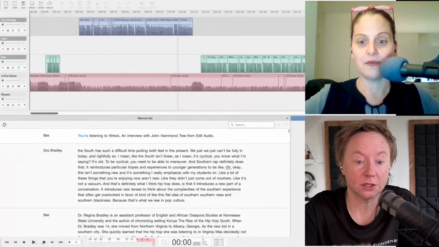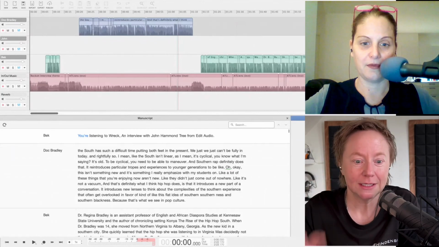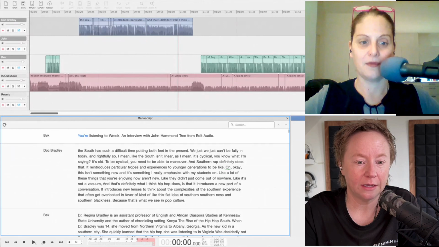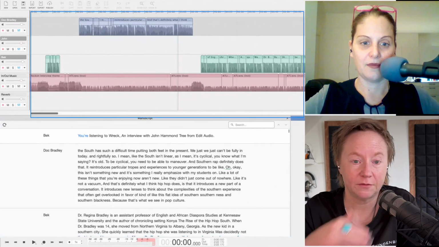That also means that if you're traveling and you don't have access to Wi-Fi, you can still use the transcription feature. So this is what it looks like completely done. You've got your manuscript down here, and the regions still look the same up on top. So how do we get to this point? Can you show us from the beginning how to do this?